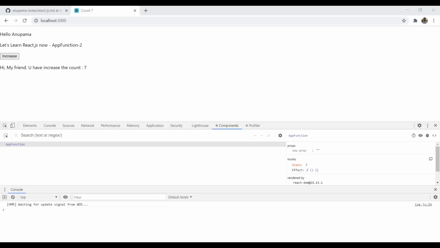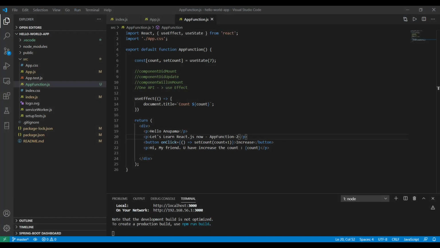So let's go back to our Chrome now, and we can see app function 2. Now see, count is 7. This is the document.title. Once it got rendered, the title actually got set. So we are increasing it, we are seeing. So we have used the lifecycle in our functional component. We are increasing, so it's working. We can see one another event, effect, the new thing that has come up. Okay, cool. Now let's go back to our class.